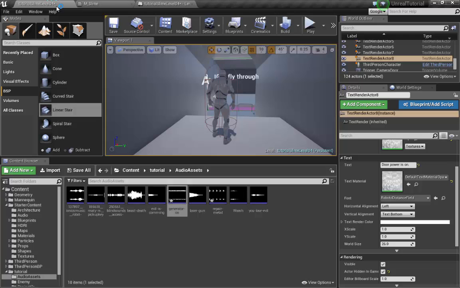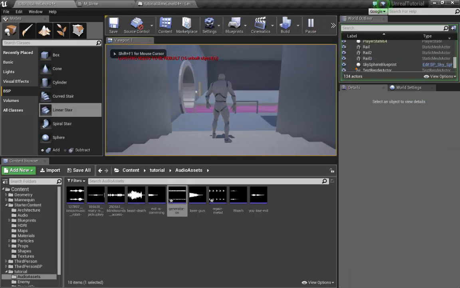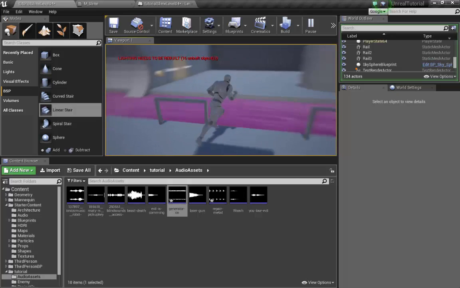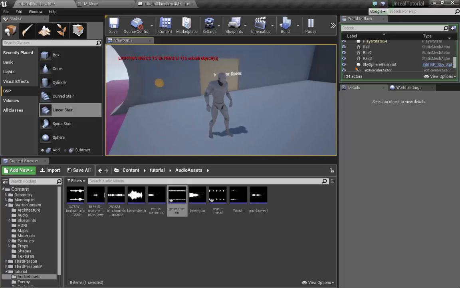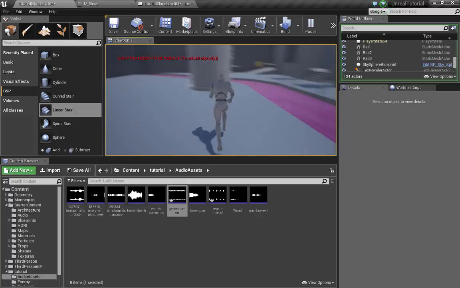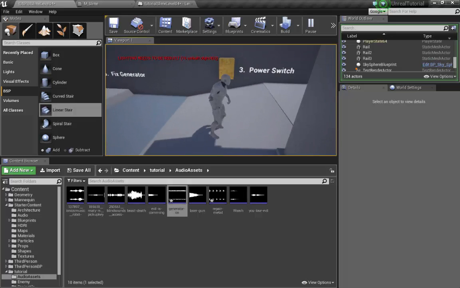So we hit play, text disappears. I was just at number 1. Where's number 2? Aha, number 2. Access denied. Please try again. No, number 6. I don't do number 6 yet. Where's number 3? Power switch. Got it.